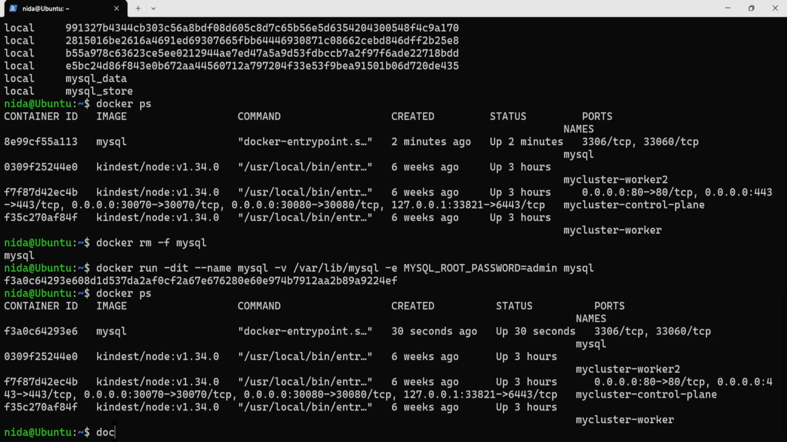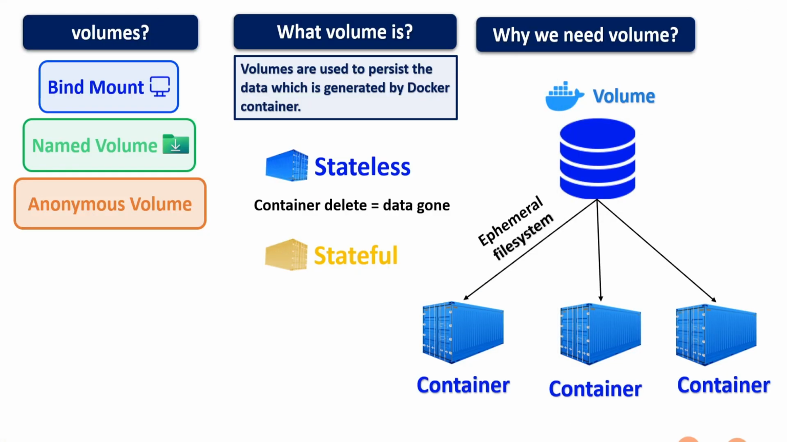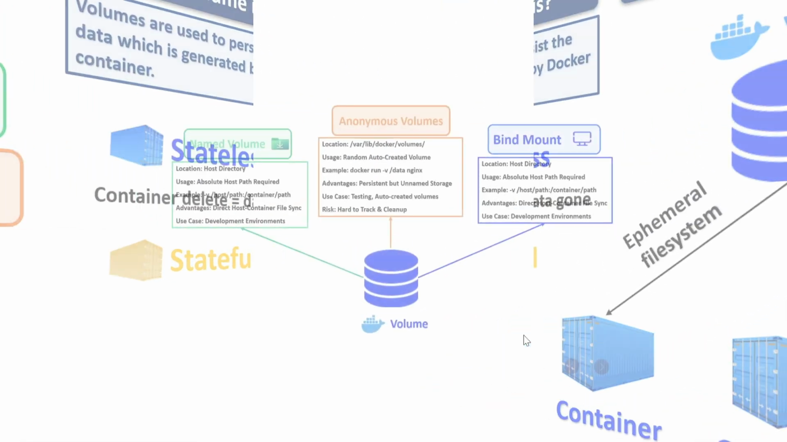And I will show you docker volume inspect, and the volume name is what? We have no volume name, so how can we inspect, right? Okay. So actually, this is the anonymous volume, guys. In case of the anonymous volume, let me explain, here I will help you understand better.